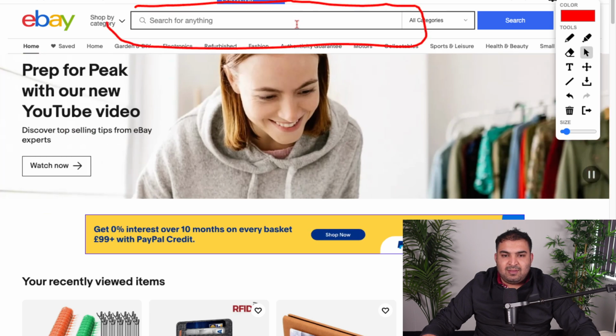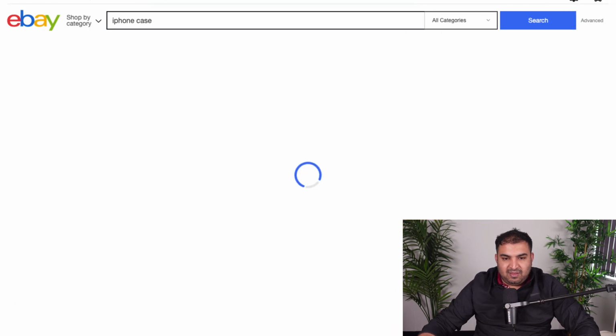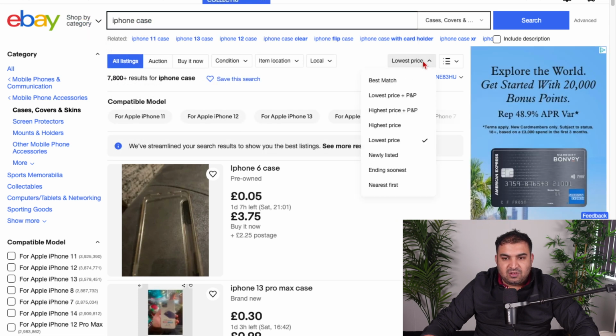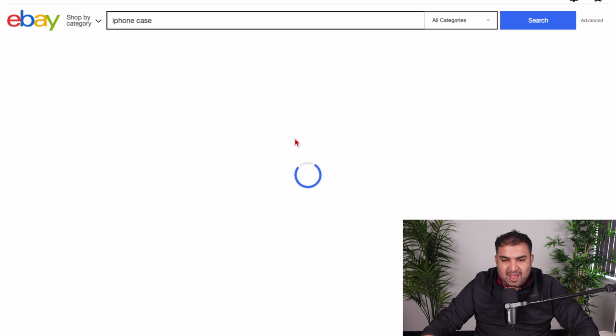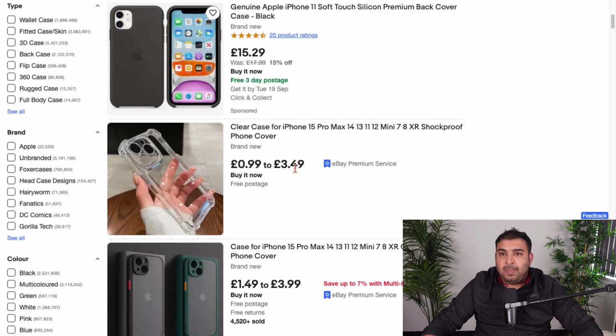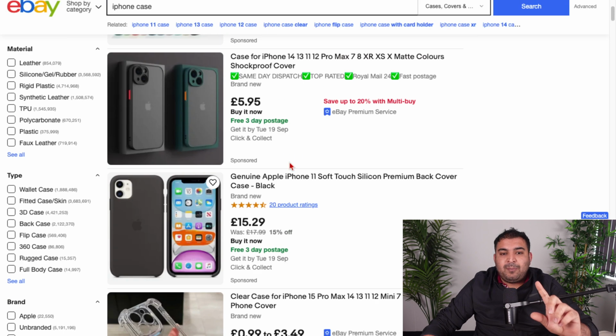If I simply type iPhone case right here and press enter, obviously there has to be some sort of search engine optimization. When I click on best match, all the listings on the top are optimized really, really well. The way I optimize my listing, there are 2 things that you will have to change: number 1 is your title, and the second is your description. But I'm going to show you an easy way to do it.